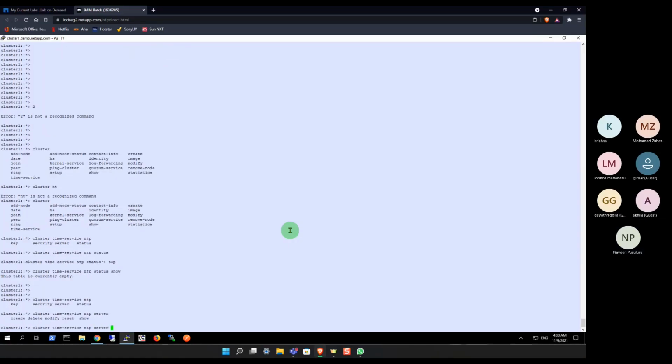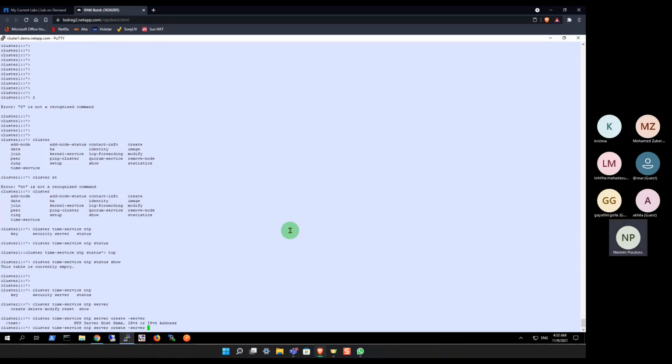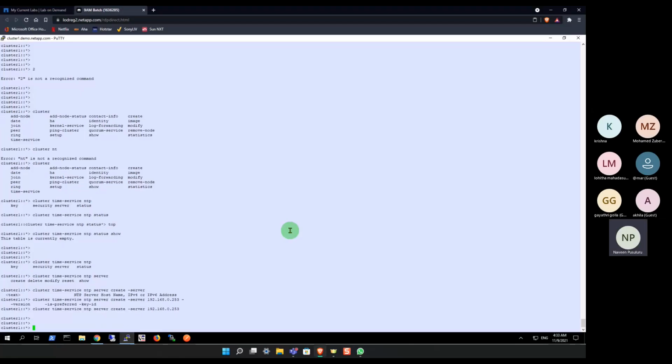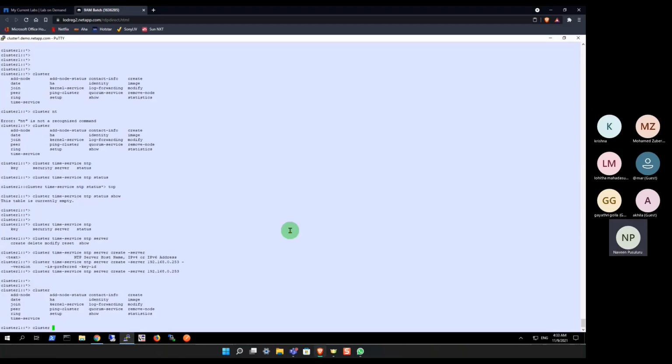server create. You need to provide the server IP address here, 192.168.0.253. Version and all, ignore it. So here you can add the NTP server to the cluster, so that the time will be managed by the NTP server on our cluster. Our NTP server will manage the time and make sure that our cluster is running on a proper time. This is how you can configure NTP.